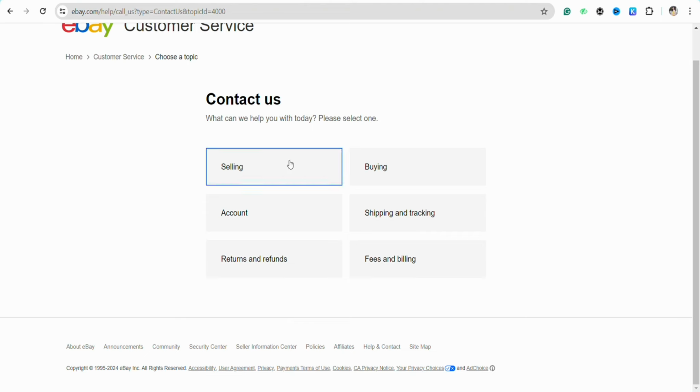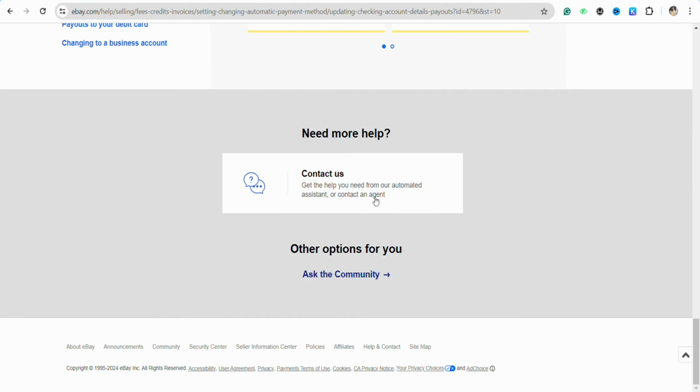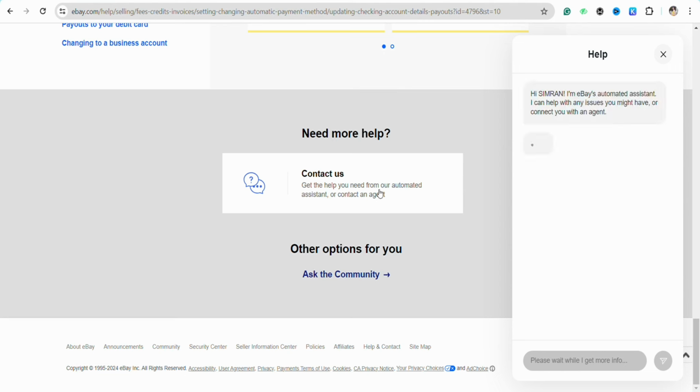So whether it is related to selling, buying, account, refunds, payment, bills. So just click on fee and billing, and after that just simply select the other option, and as soon as you click on contact us, the chatbot support team will open up for you.